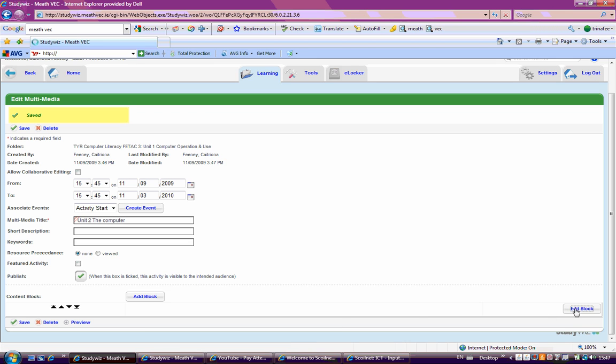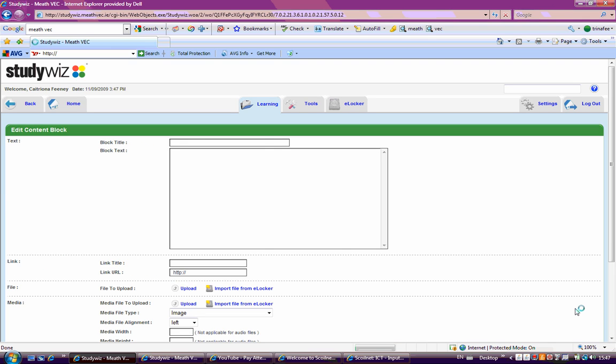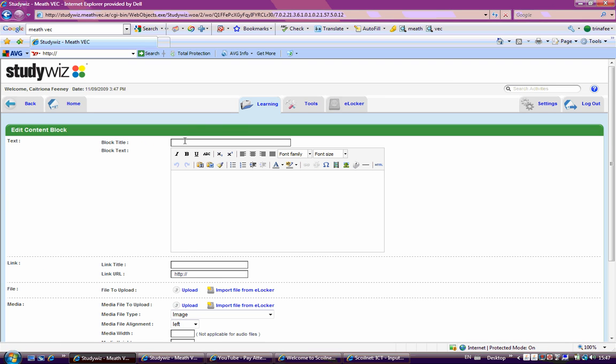So I'm going to click on Edit Block down in the right hand corner because I want to put my information there for my students. I'm going to call this title block the computer. I'm going to ask my students to please use the following media resources to create a new PowerPoint on this unit. Thanks. Okay, so again you can be as general or specific as you want.